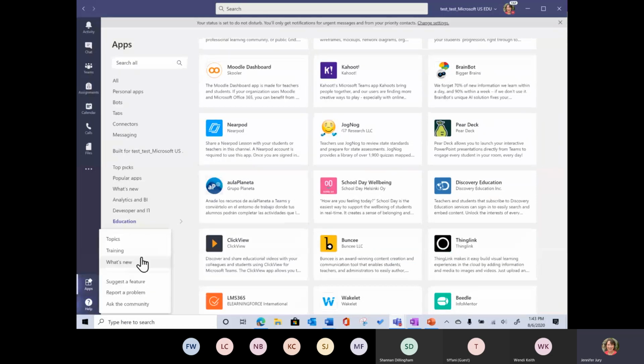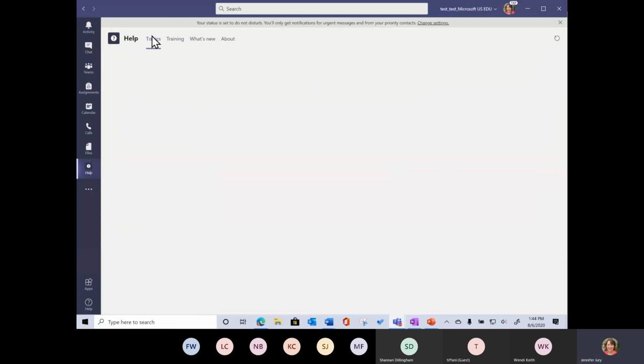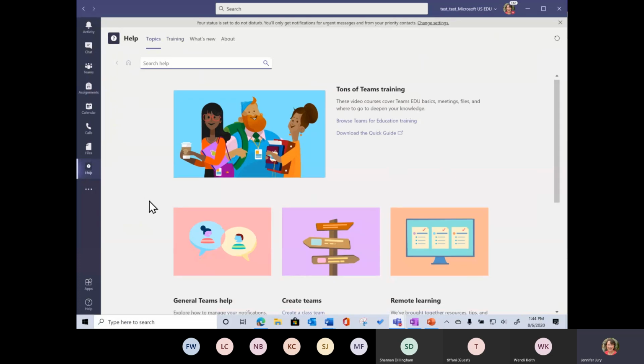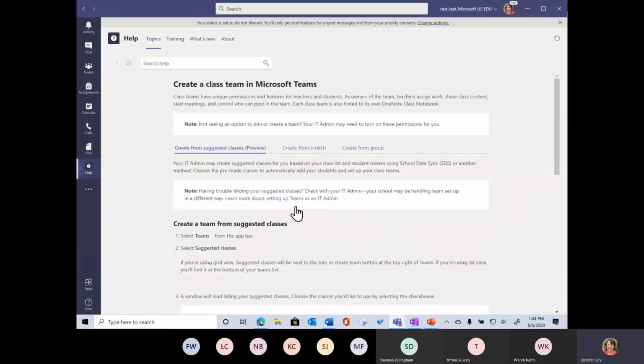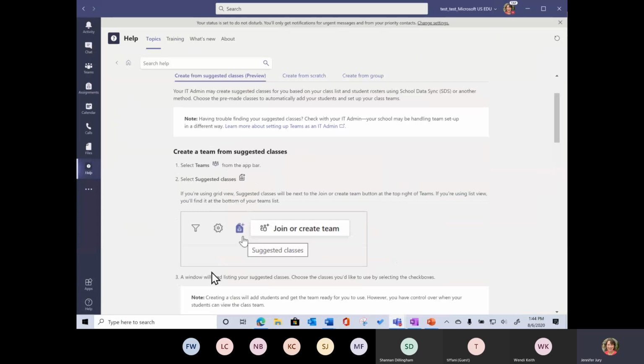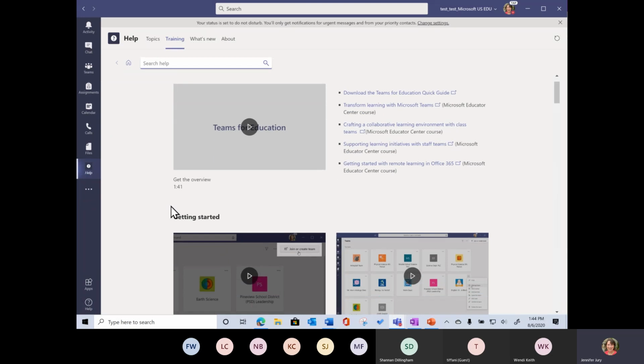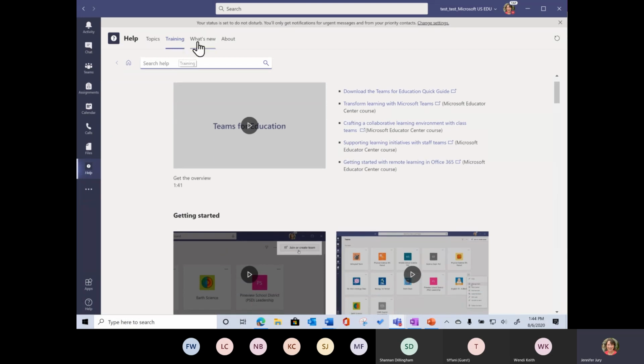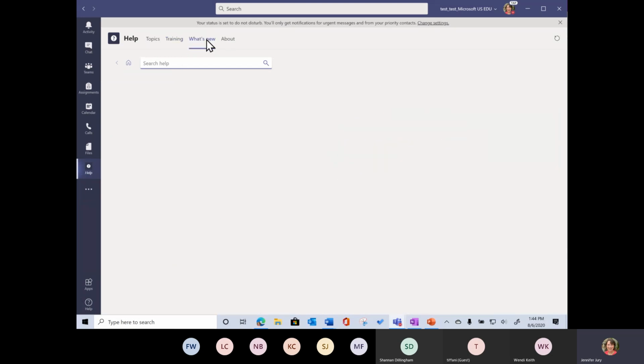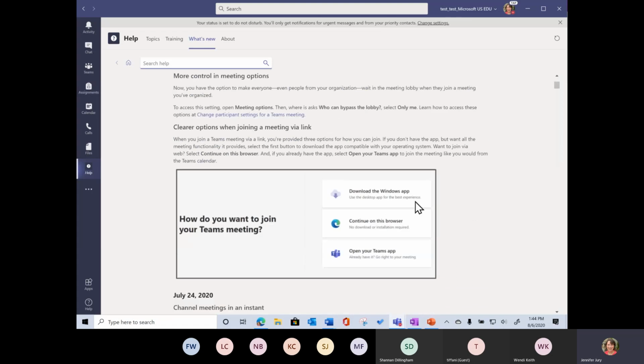And then my favorite section is the help section. They've done such a good job with this. If you are a list person and you want those step-by-step directions, go to topics. If you like those short little 1 minute, 2 minute videos, go over to training. And then what's new? Like last week, I saw this stuff pop up when I wanted to join a meeting. I was like, oh, where'd that come from? Well, if I go over to what's new, it'll explain exactly what it is.